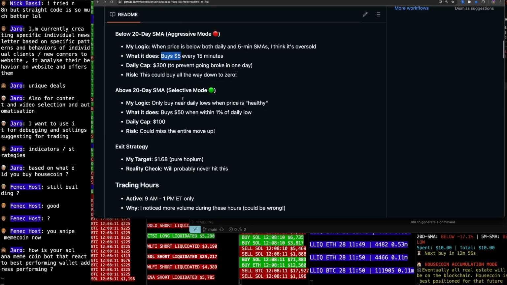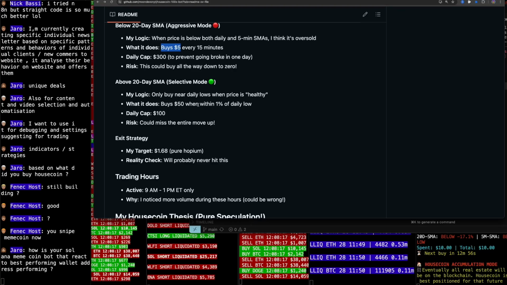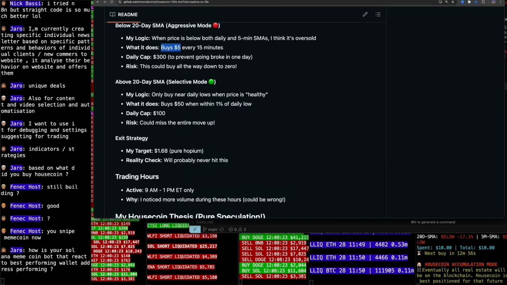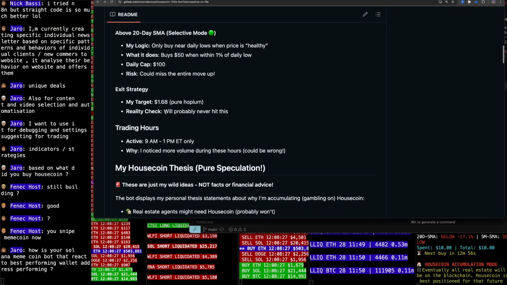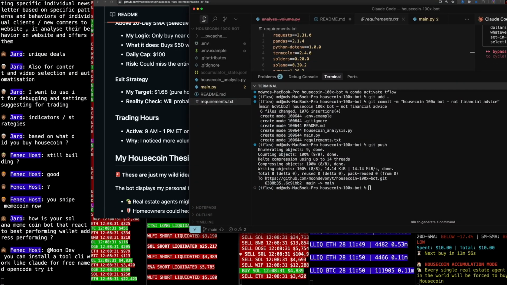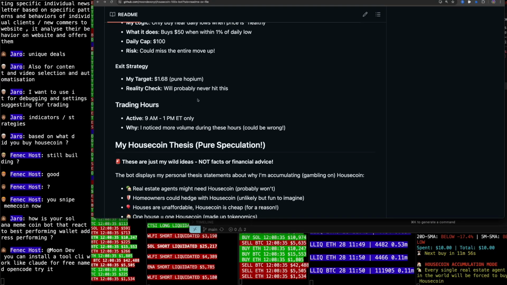Above 20 SMA, selective mode. My logic: only buy near daily lows when price is healthy. What it does: buys within 1% of the low, daily cap. Same with the above in selective mode. Exit strategy, pure hopium. For the exit strategy in my target, show that that's 100x, so 100x dash pure hopium.